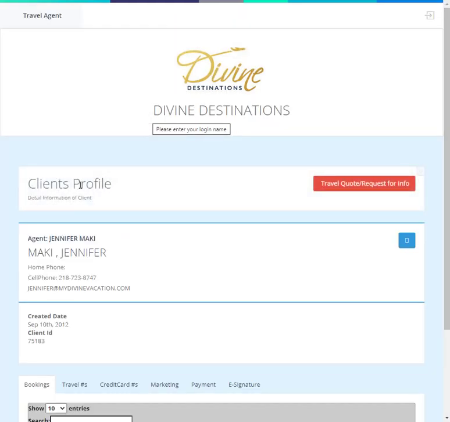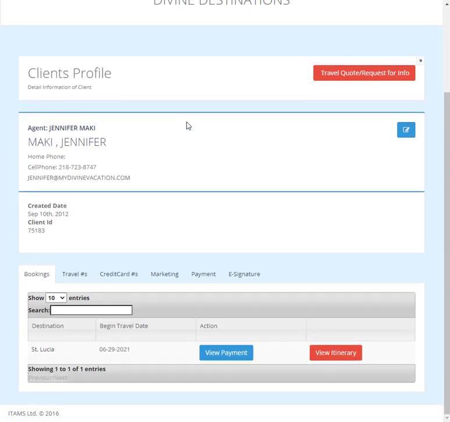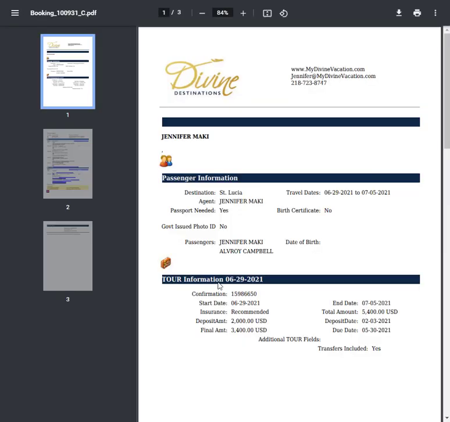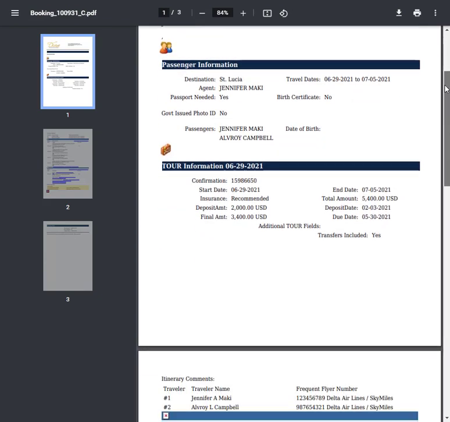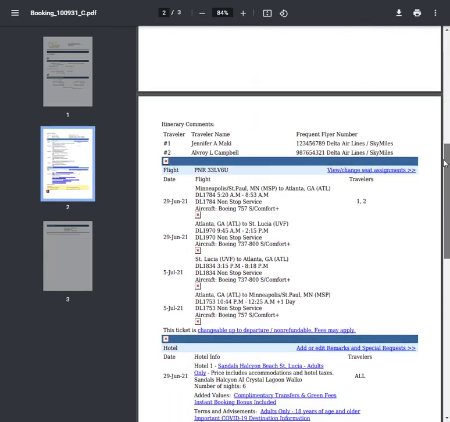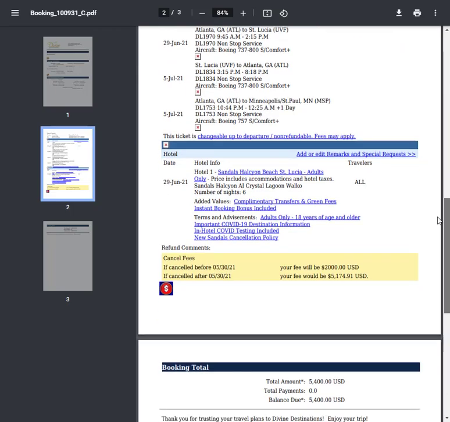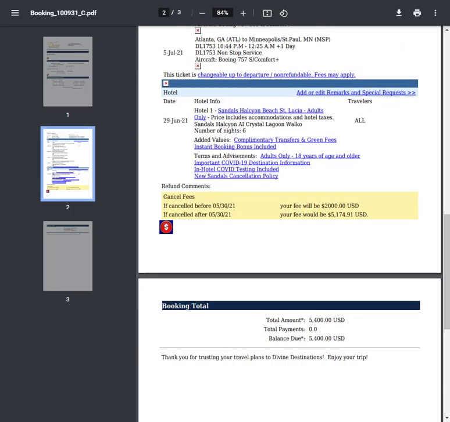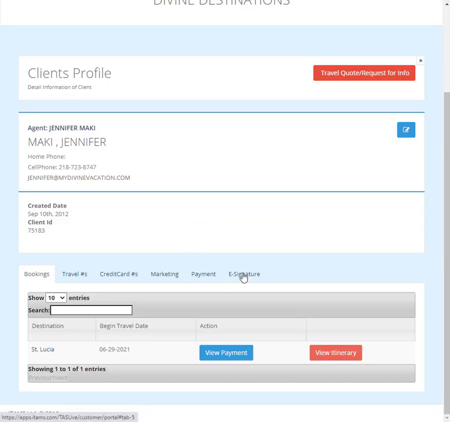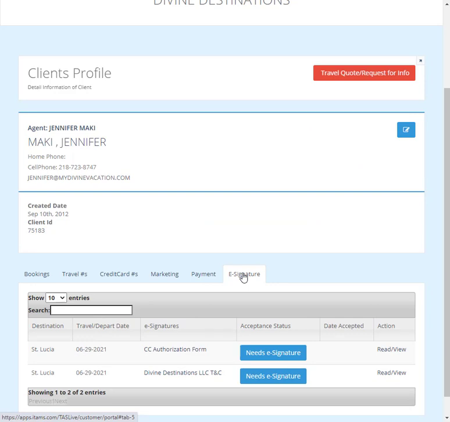Once you're in, this is what you will see on your portal. The first thing that you may want to do is view your itinerary just to make sure that everything is accurate. Make sure to look at the dates of travel, the passengers, all of the pertinent information that was already sent to you. If everything looks good, then you'll want to go to the e-signature tab.